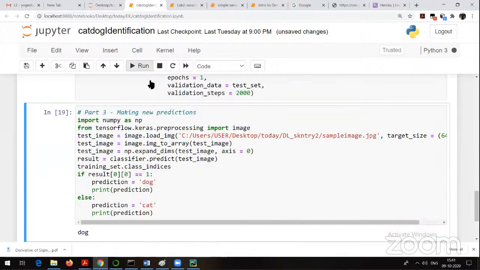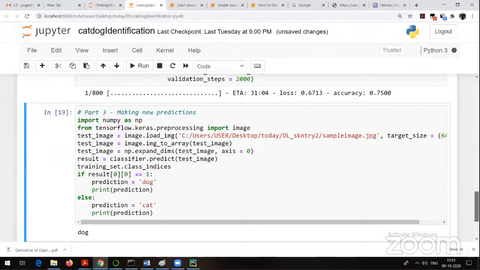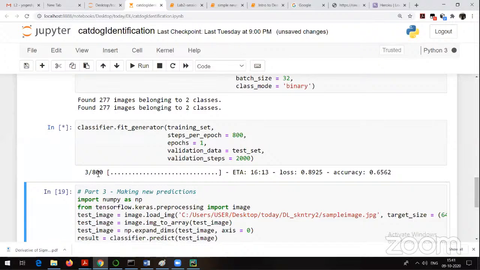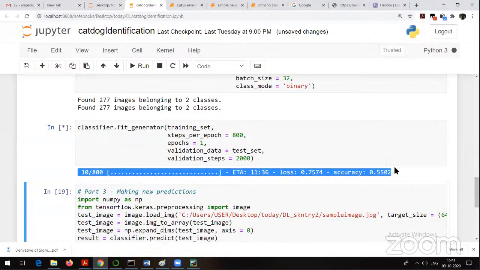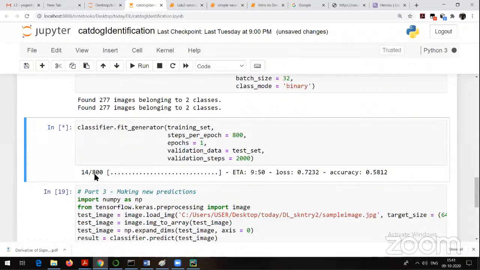Let me run it. So the training should start now. Now see, it has started. If you people are able to see this particular thing, just check it. Out of 814 steps, only one epoch. As there is only one epoch, that means we are passing the data only one time, but repeating the steps 800 times. So only one epoch, but the number of steps per epoch is 800.